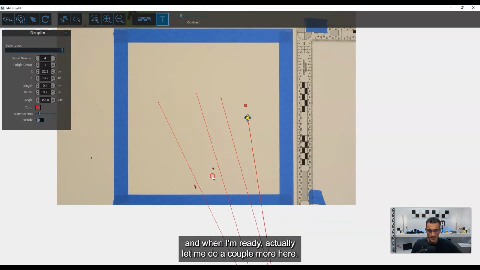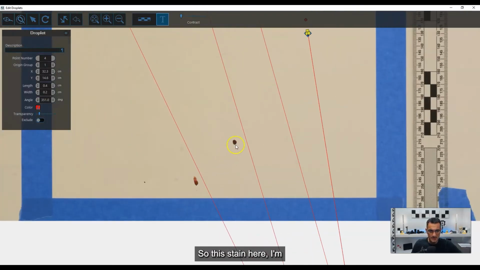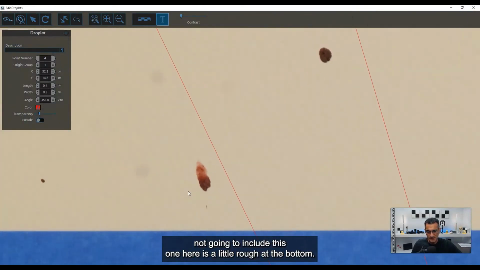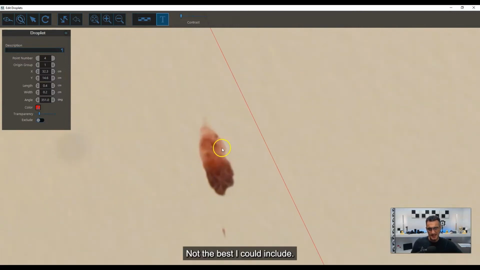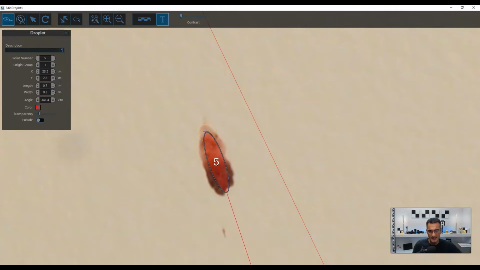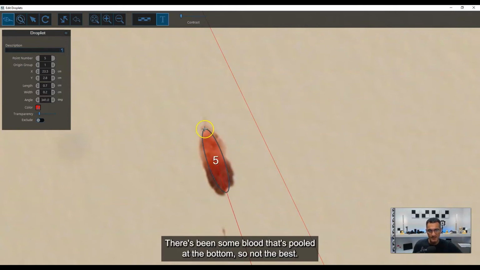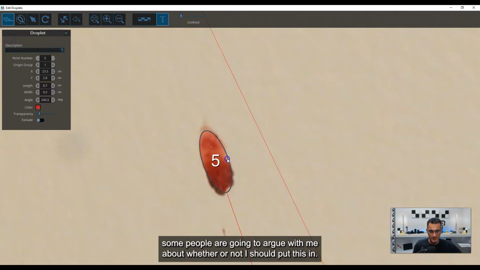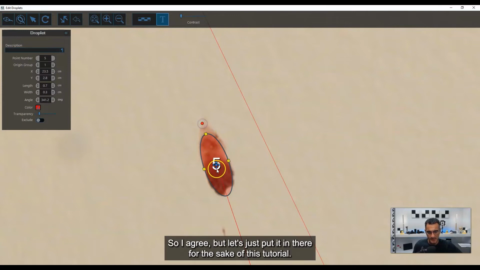And when I'm ready, actually, let me do a couple more here. So this stain here, I'm not going to include. This one here is a little rough at the bottom. Not the best. I could include this one here if I wanted to. You can see it's kind of distorted and it's sort of lengthy here. There's been some blood that's pooled at the bottom, so not the best. And I know some people are probably going to argue with me about whether or not I should put this in. And it is an arguable point, so I agree. But let's just put it in there for the sake of this tutorial.